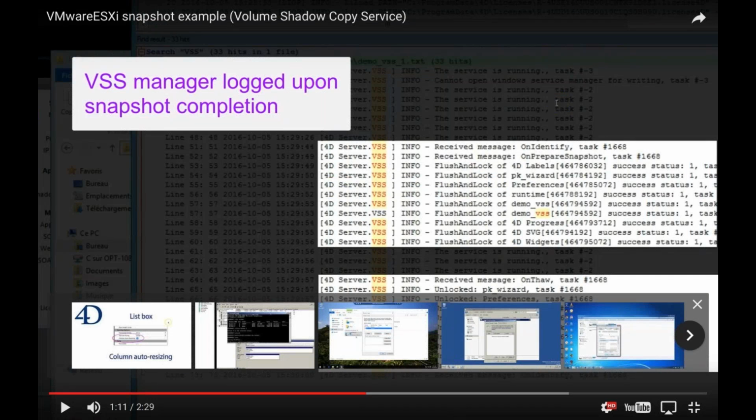And then you have the flush and lock of the whole internal database inside 4D: 4D label, preferences, runtime. These are the .4DBase files that are inside 4D. So basically 4D is preparing for the snapshot and flushing everything to make sure that it is stable before the snapshot happens.